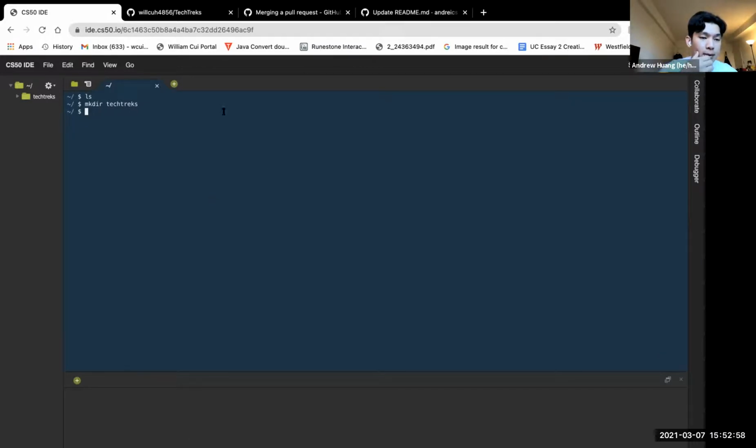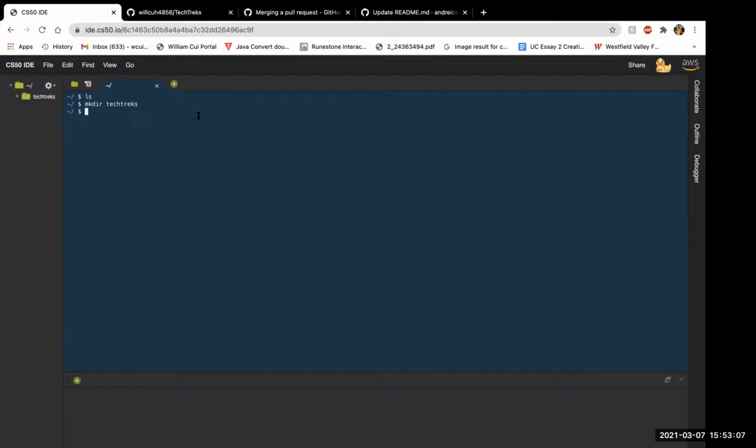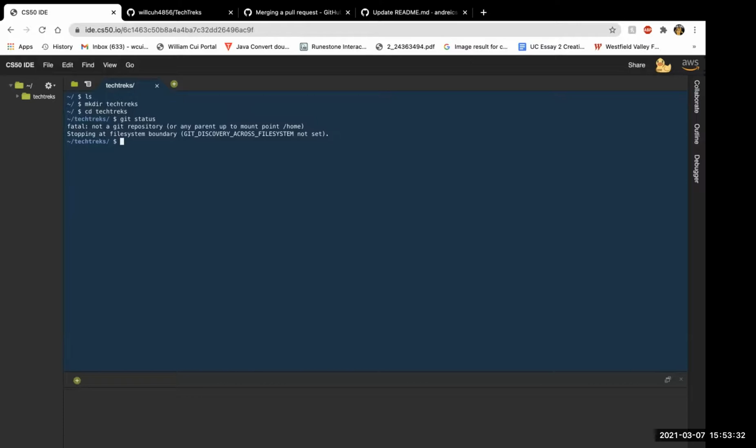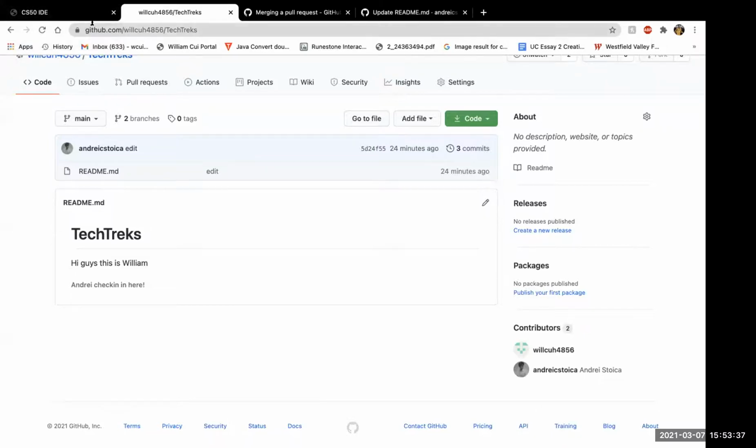So this is the one that you had, right? Yeah, I tried typing something, it didn't work, and then for some reason. Can you cd into TechTrex? All right, and then git status. That'll show you what we have so far. Okay, so this isn't the Git repository. Okay, wait, so where did you do all your edits from? I did it on the interface. Okay, that's cool.